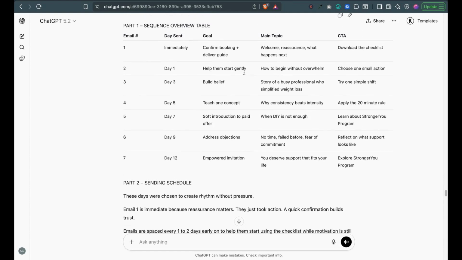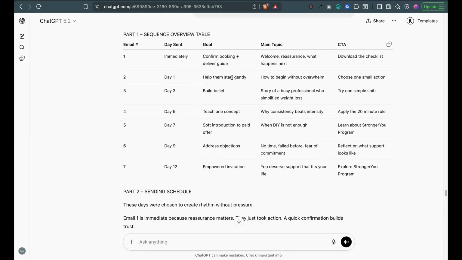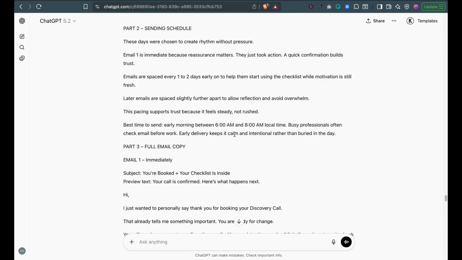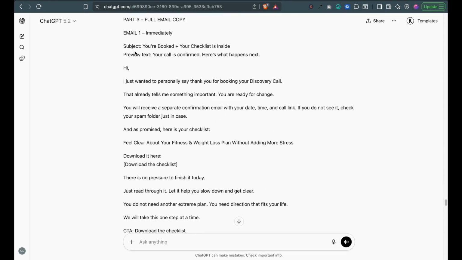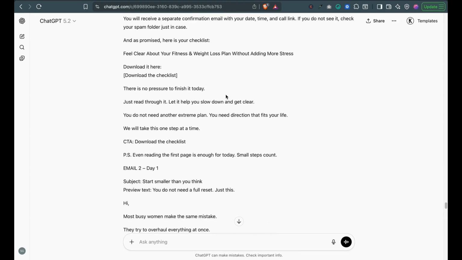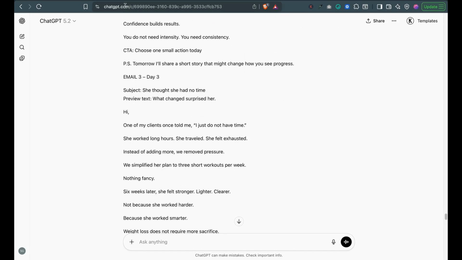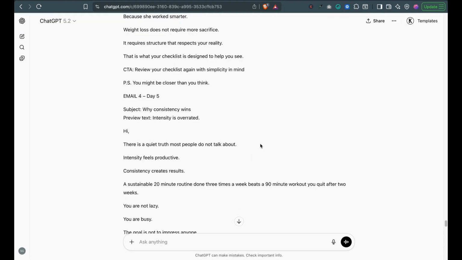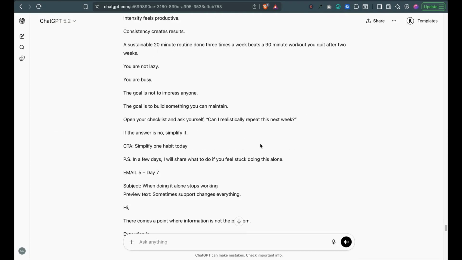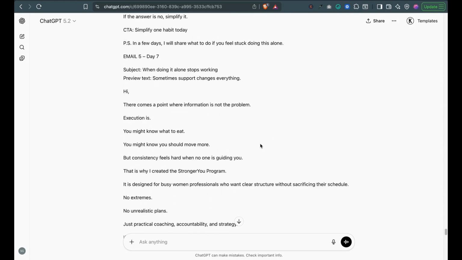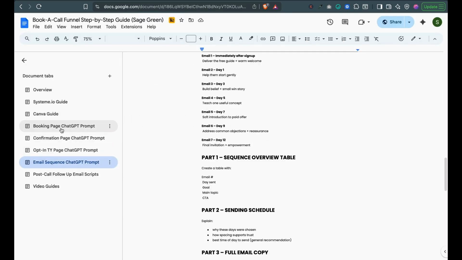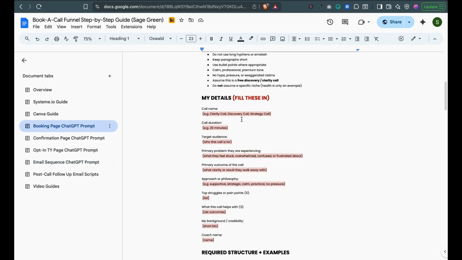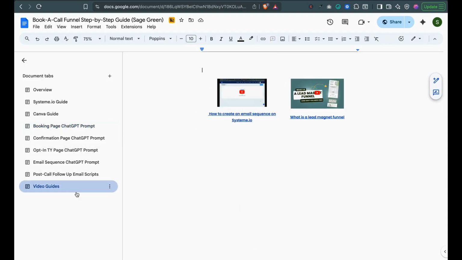So you will get a 7-day email sequence, and then it will give you the best time to send the emails and then the full 7 email sequence copy for your lead magnet. And that will slowly introduce them to your core offer, which is your coaching program. So make sure that in these 3 pages, you fill in the parts where it needs to be filled correctly. And I also added video guides here on how to create an email sequence on System.io.